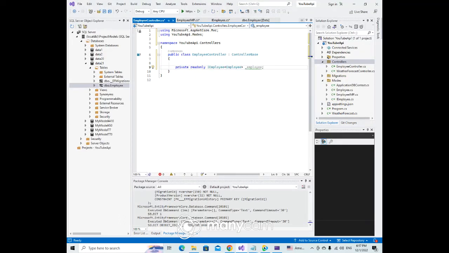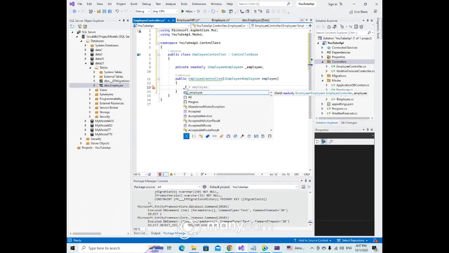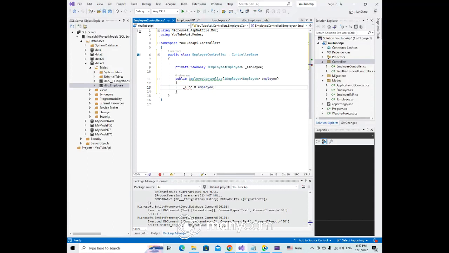Employee like this, and here now I want a constructor. Constructor has two rules: public, name of the class. That's it, okay, and here it's going to accept this one. I'm going to take this, put it here, and remove this, and I want to say underline func is equal to, for example, employee, and now. Okay. Now like this.